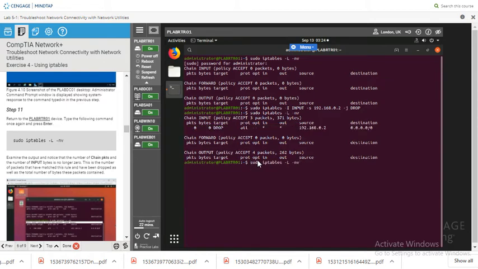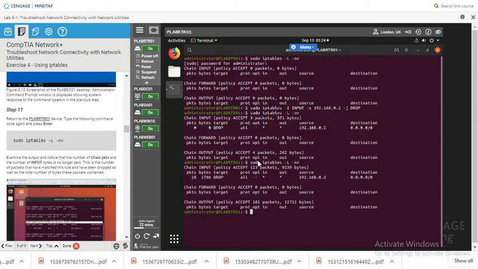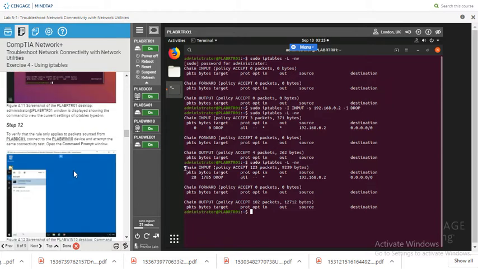Now let us see the state of it. The policy is accept. Accepted 123 packets, 28 packets were used by this rule, and all those packets were dropped. This kind of information tells you how many packets went through and how many did not reach.